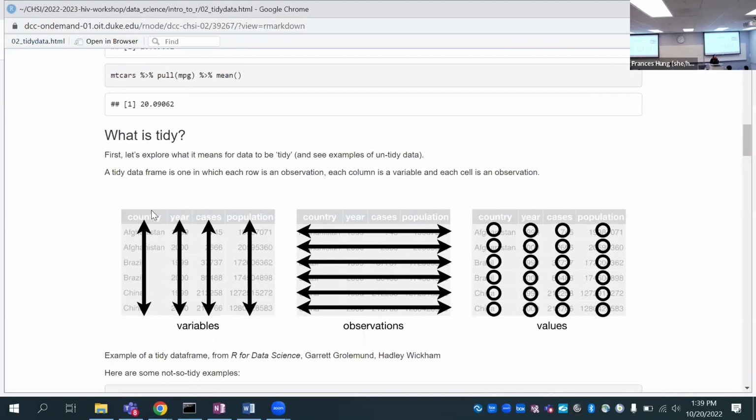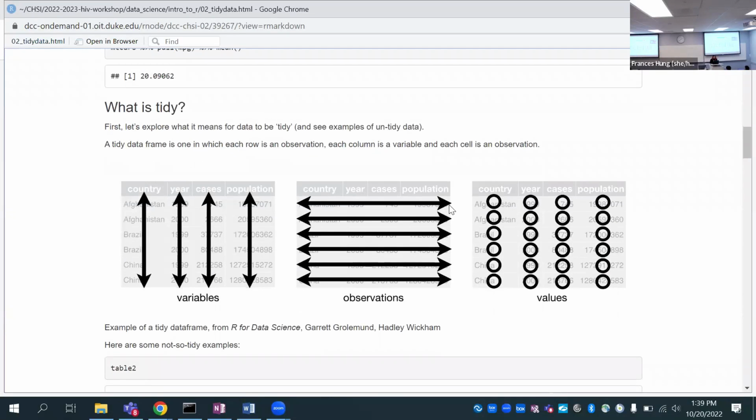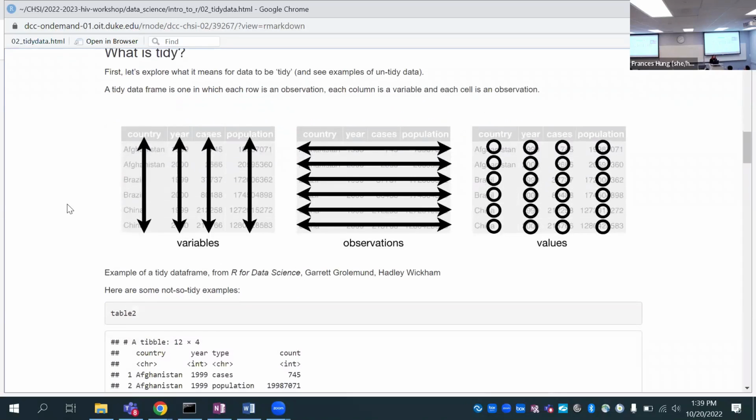So tidy data has the following format. Here, each row corresponds to an observation, and each column corresponds to a variable. Each entry or cell tells us what the value of each variable at a given observation is. One problem is that a lot of times we get untidy data from investigators. And here's some examples of what untidy data looks like.